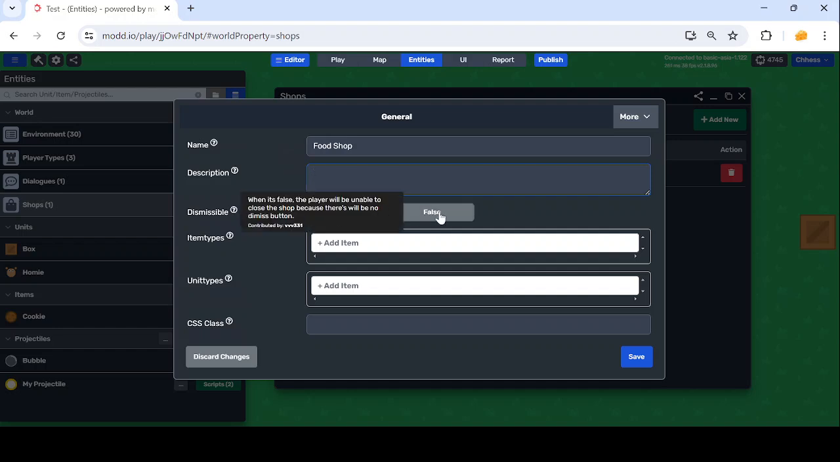So this dismissible category basically means if it's false, then users cannot exit out of the shop. So this is useful if you demand the user to pick a role. So maybe it's a role picking at the very beginning of the game, then you demand them to pick, then you make this false. But most of the time, I recommend true, otherwise users can't really play.